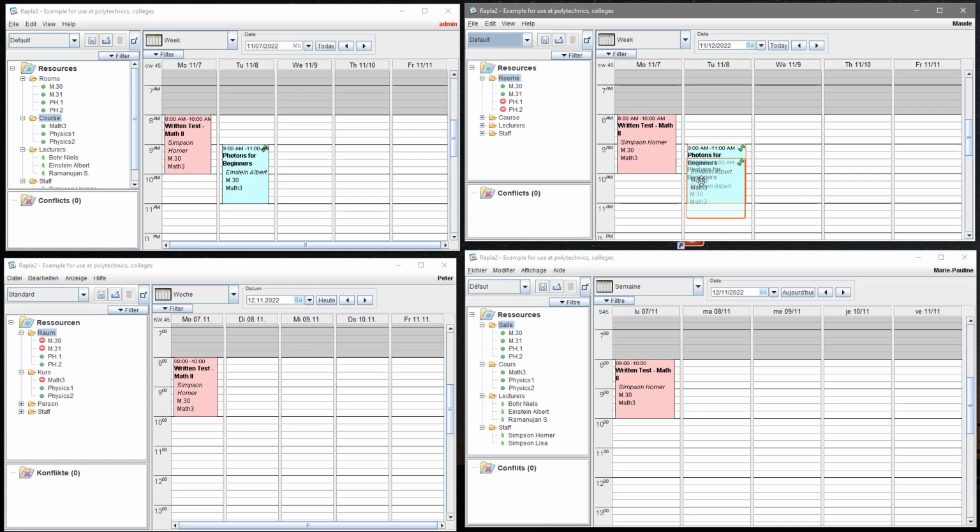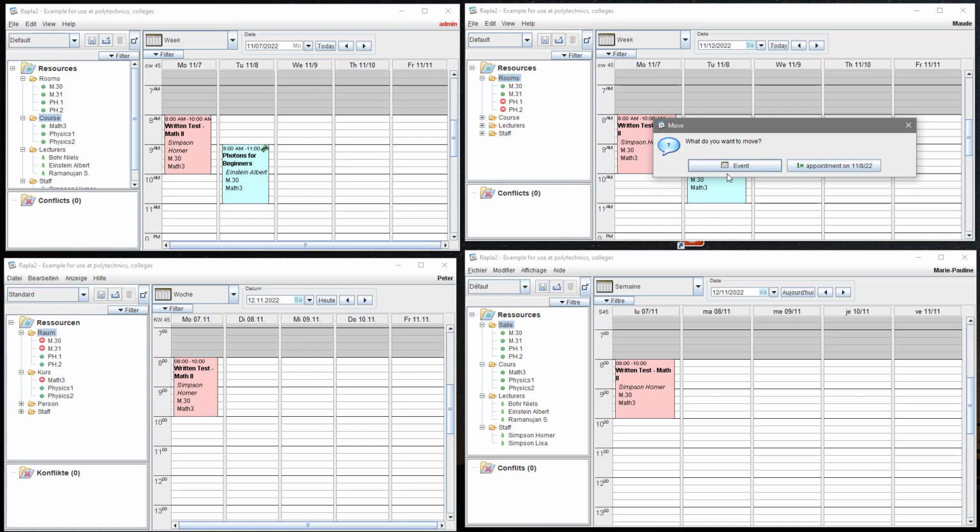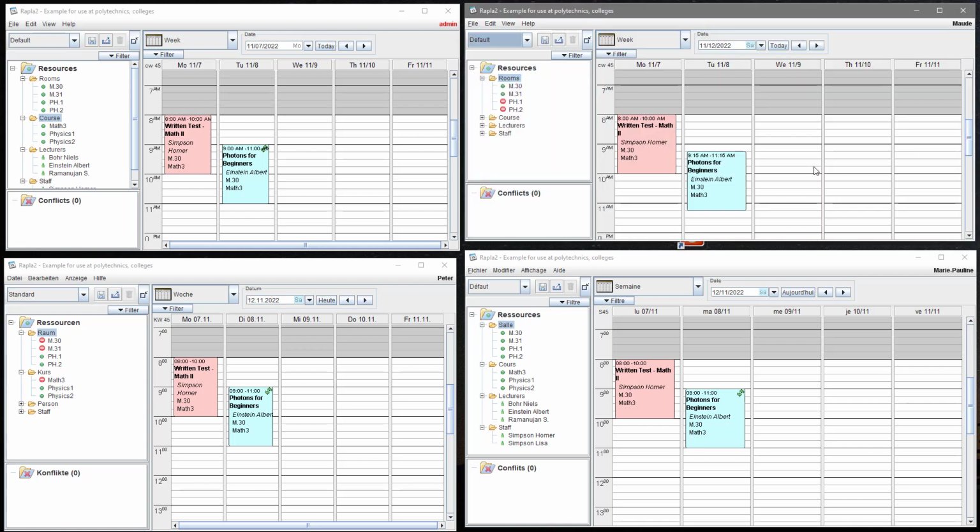Maud can now edit her events. Let's say she needs to postpone the lecture. She can simply do this via drag and drop. Doing so, there is a question: what should be moved? The whole event with every appointment, or just this single appointment? We choose the single appointment. So in the first week, Einstein's lecture starts at 9:15, but in the following weeks it starts regularly at 9 a.m.